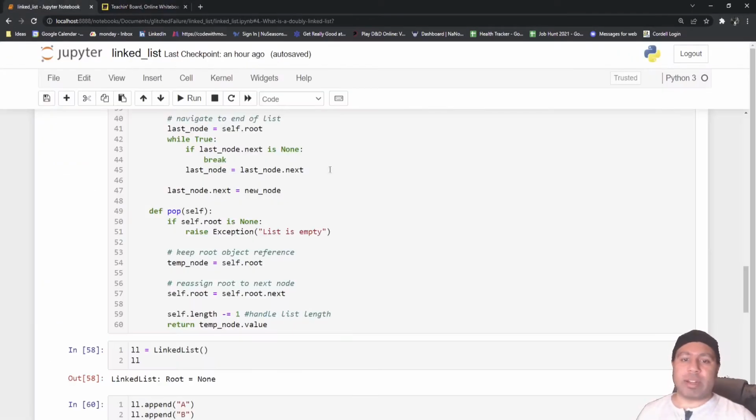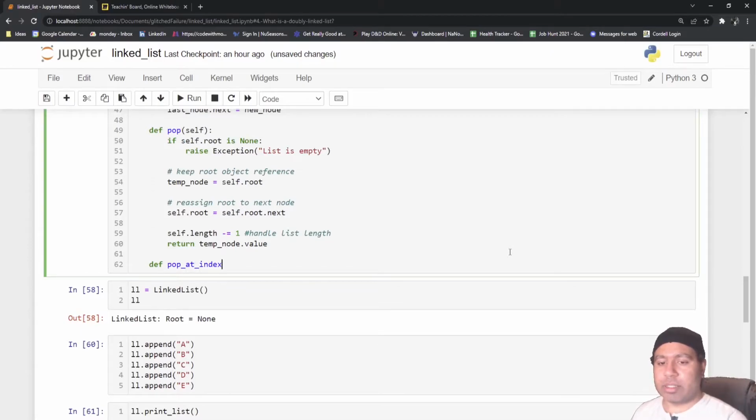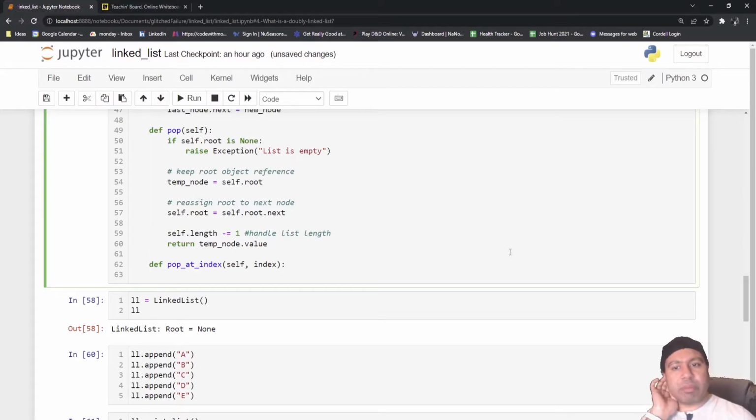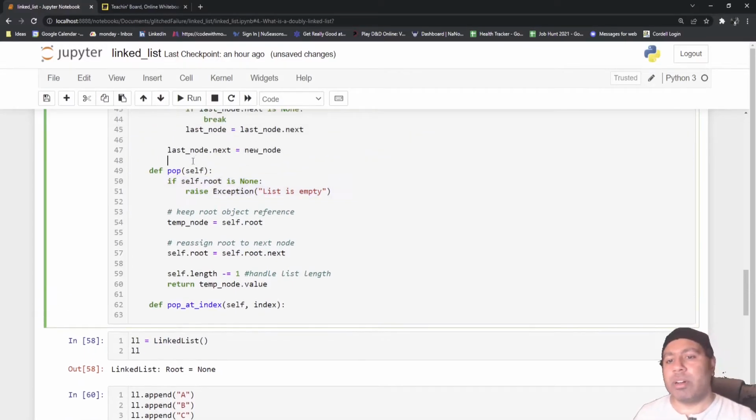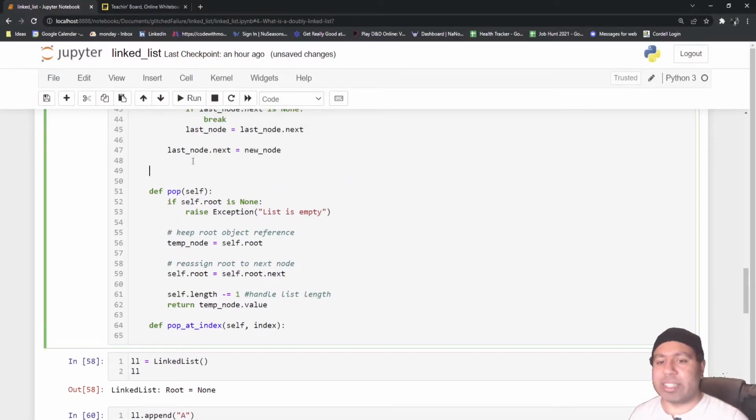All right, so let's code that up. Pop at index. So this will need an actual index. And we need to keep track of a few things. First, there's this idea of if the root is None, we are going to do a similar thing of raising an exception. And here's something I would like to do: create a separate guard method, which abstracts this idea and gives it a nice name, like validate root exists.